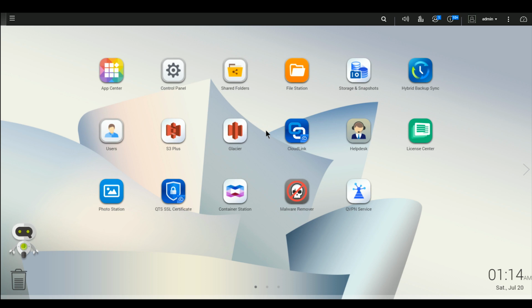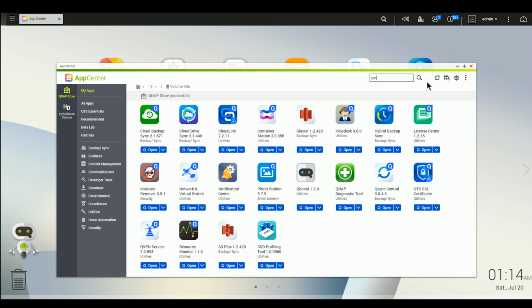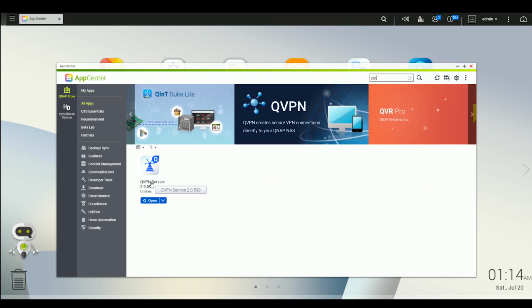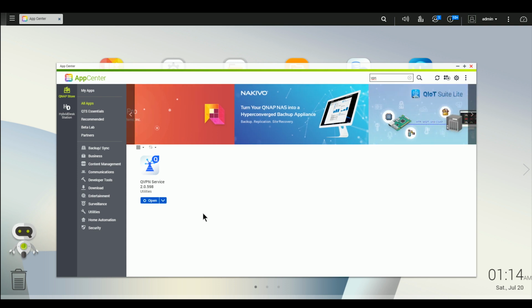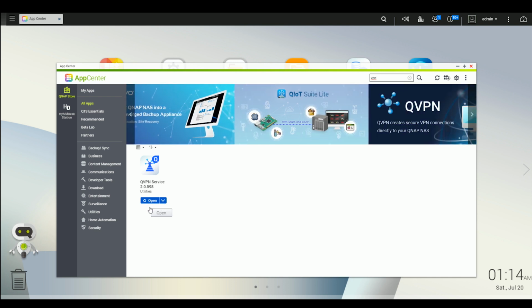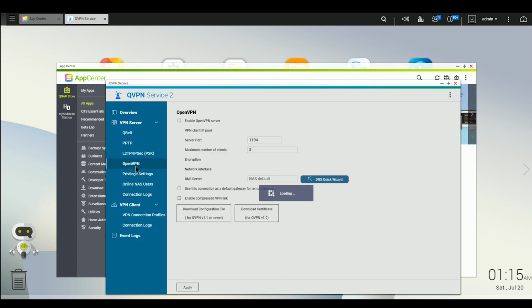Okay, so the very first thing you're going to want to do is install the software. We're going to go over to the App Center and do a quick search for VPN. Here you'll see the QVPN service, which is the QNAP version of all VPNs, which contains OpenVPN. You're going to go ahead and install that. I'm assuming you don't already have it installed. In my case, I've already got it installed because I've been using it, so I'm going to click Open. You'd actually hit Install first. Once you get to this point, we're going to click down here to OpenVPN.